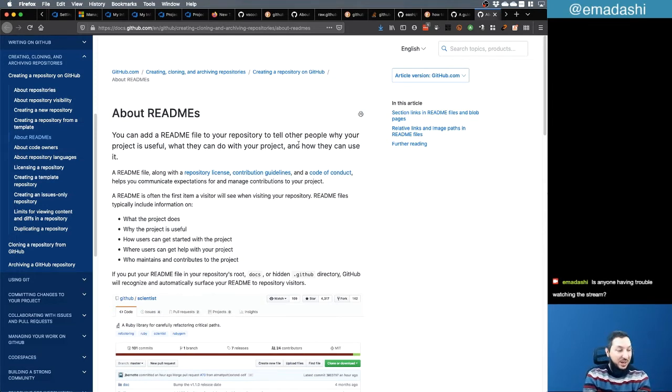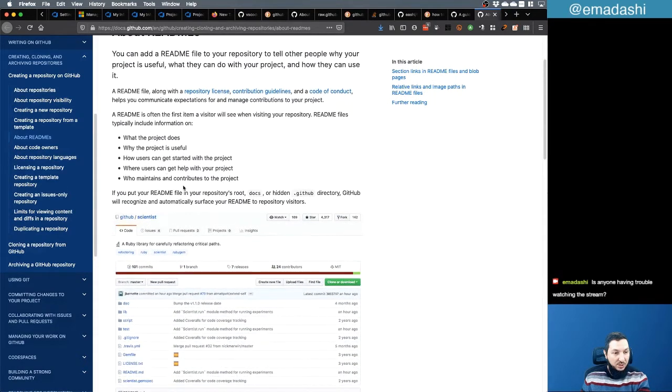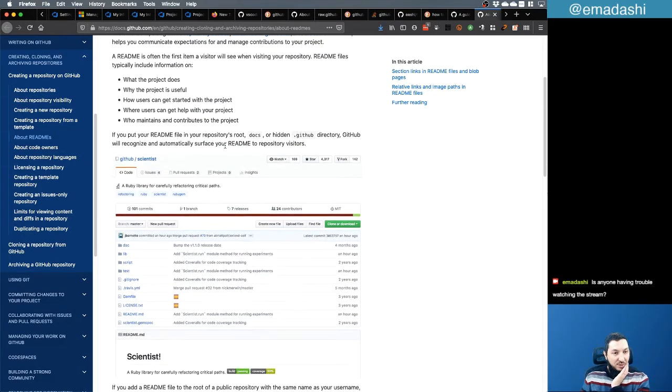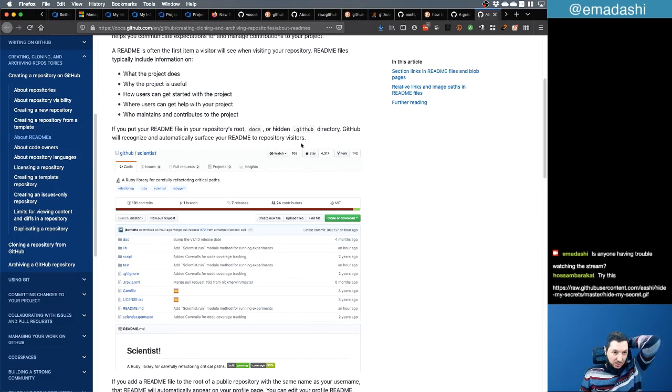This is the page that we were at. Sadly, I didn't read it through. You can add README to your repository. README is often the first item a visitor sees, and README files say what the project does, why the project is useful, how users can get started with the project. If you put your README file in your repository's root, docs, or hidden in GitHub directory, GitHub will recognize and automatically surface your README to repository visitors.